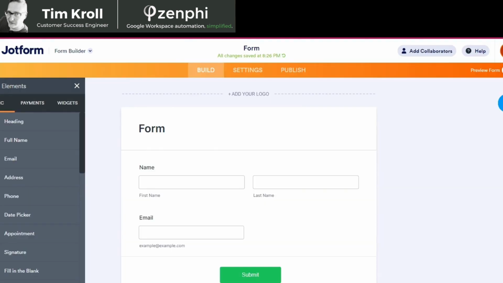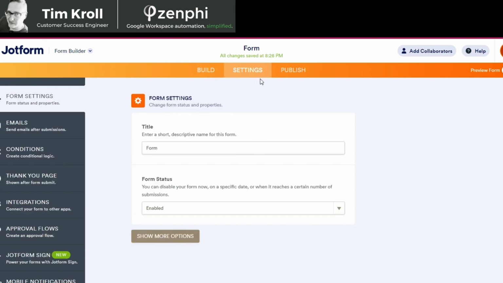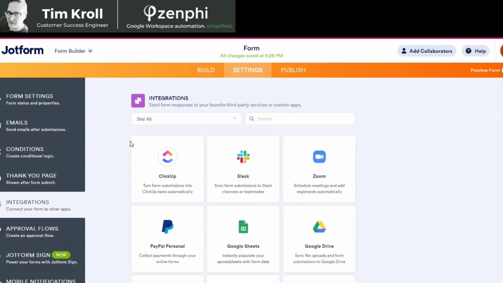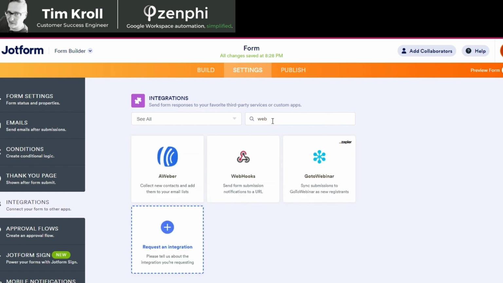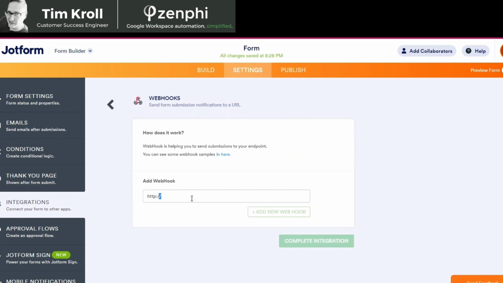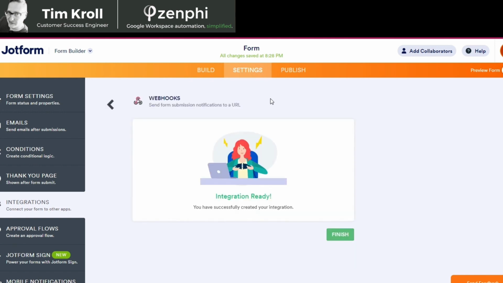I'm going to go over here to Jotform. I just created this form. For this particular integration, you go into Settings. And then you go down to Integrations. You're going to want to search for webhook. And we'll just paste the webhook right here. Complete integration. All right, so that's integrated.